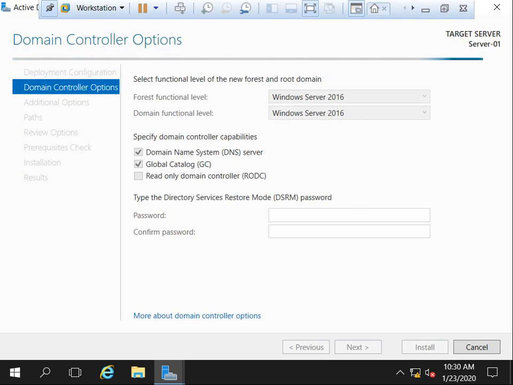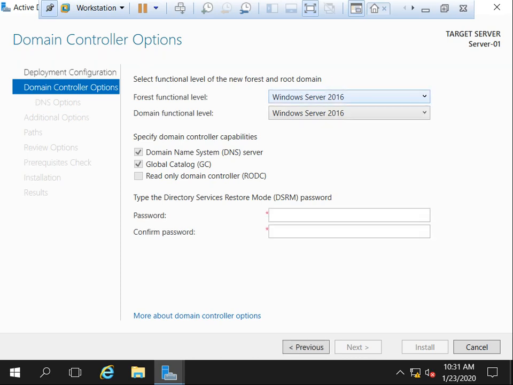Okay. Now you can see two things over there: forest function level and domain function level. Forest function level means it's set to Windows Server 2016. If I set this to Windows Server 2016, it means I'm able to use only Server 2016 servers in my organization.